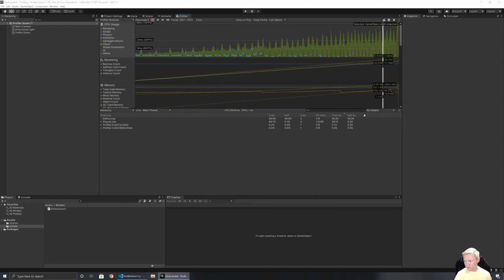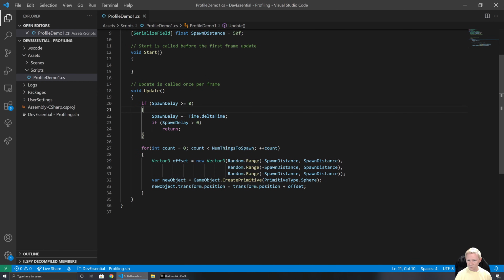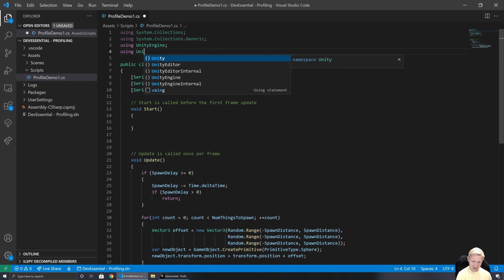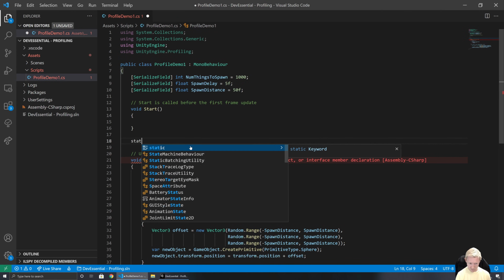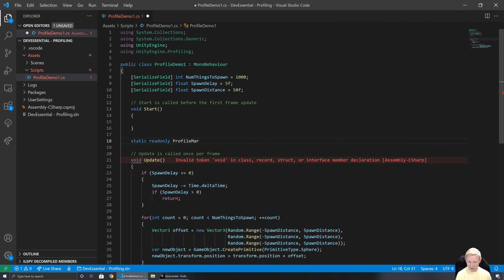Now we do have an alternative where we can actually mark up sections of our code. What I can do is, if I bring in using UnityEngine.Profiling, I can set up some custom markers. Static readonly is generally what we'll use for these. So these are profiler markers. And what we can do with these is give sections of code a particular name.